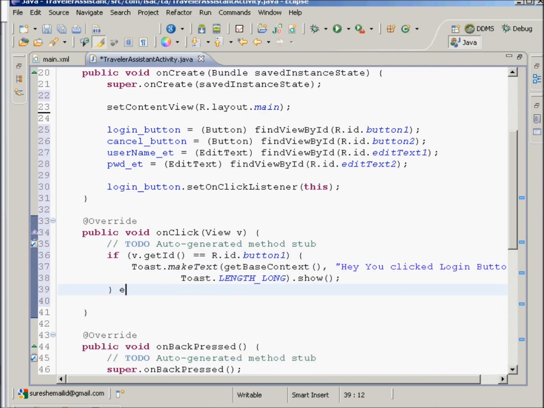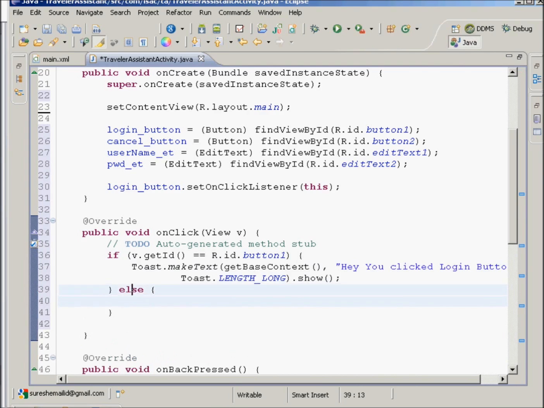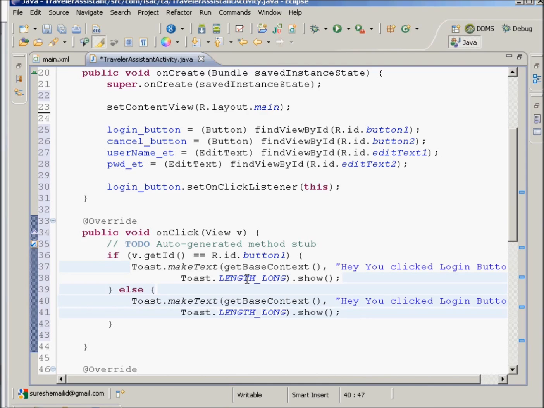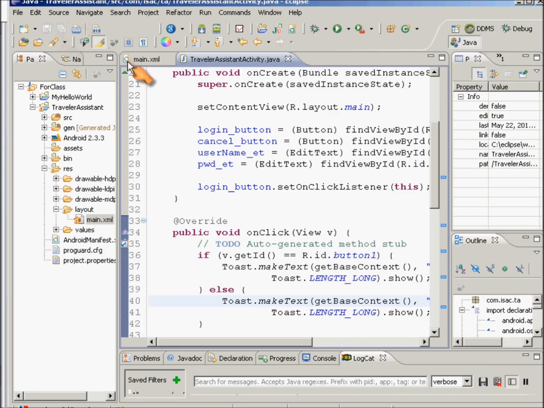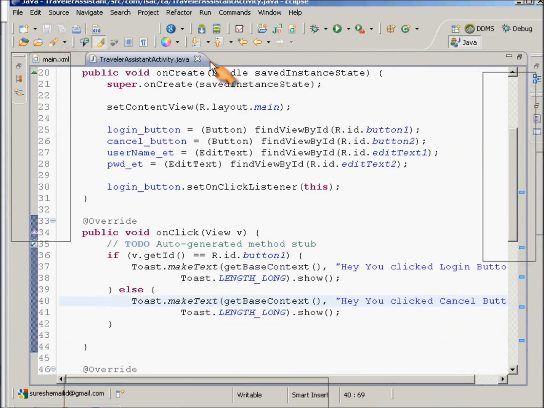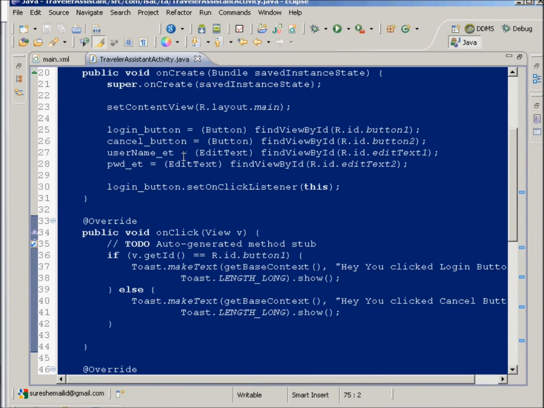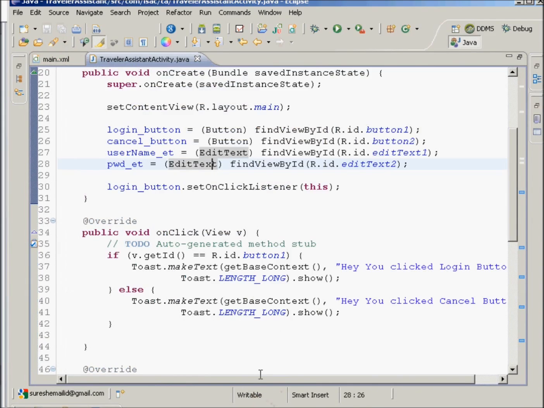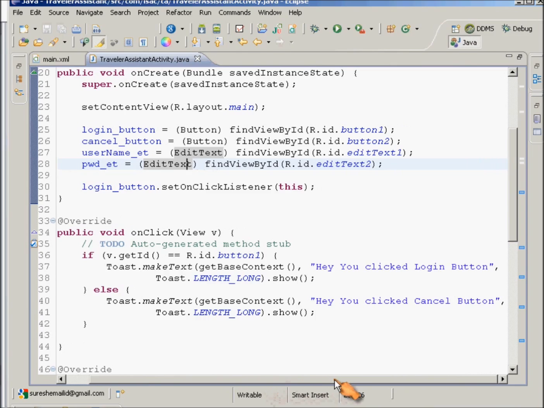Else, since we have only two buttons, we don't have to worry about the cancel button. Okay, so let us see this code once more. So this is our code. Now by doing this, let us run this one.